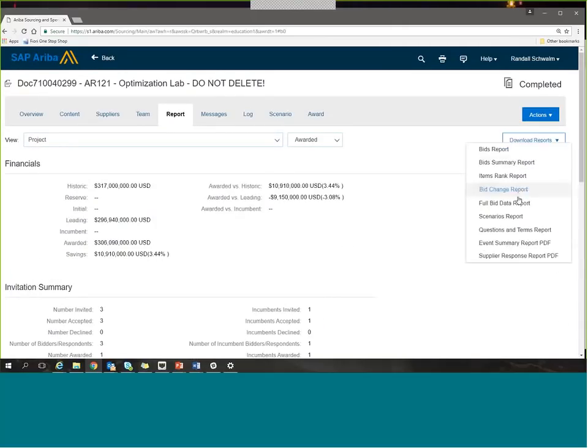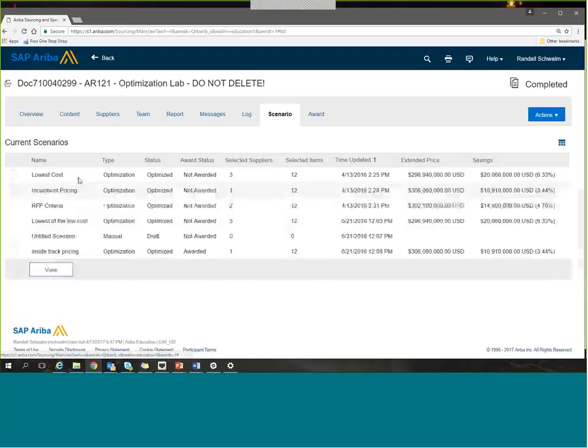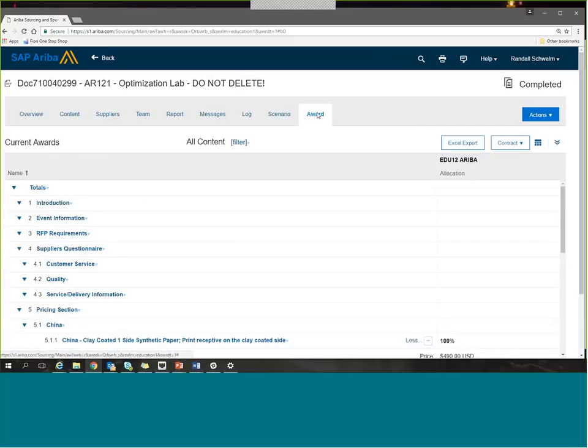And you can download a whole bunch of different reports here as well to get information about that event, such as bid changes, full bid data report, question and terms report. These will all help in the analysis of the bids that you've received. And then you would create scenarios. So we see here that we've got some scenarios that have been created to help us pick a winner. So the system has optimized a bunch of these. We'll talk more about scenarios and awarding events in the upcoming webinar on awarding events.